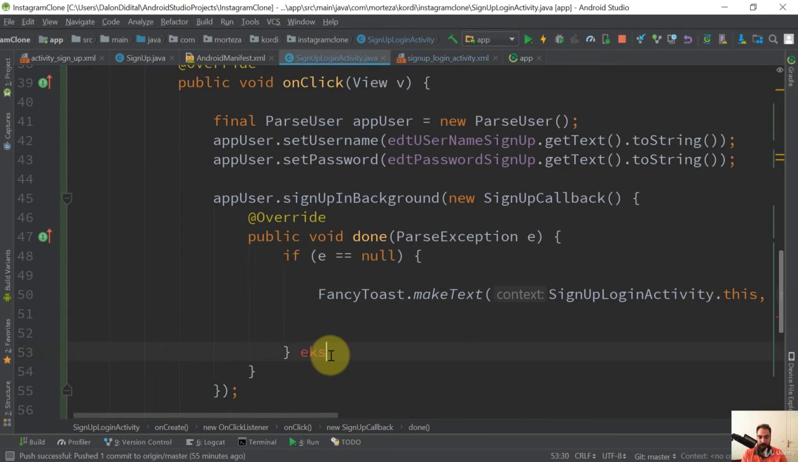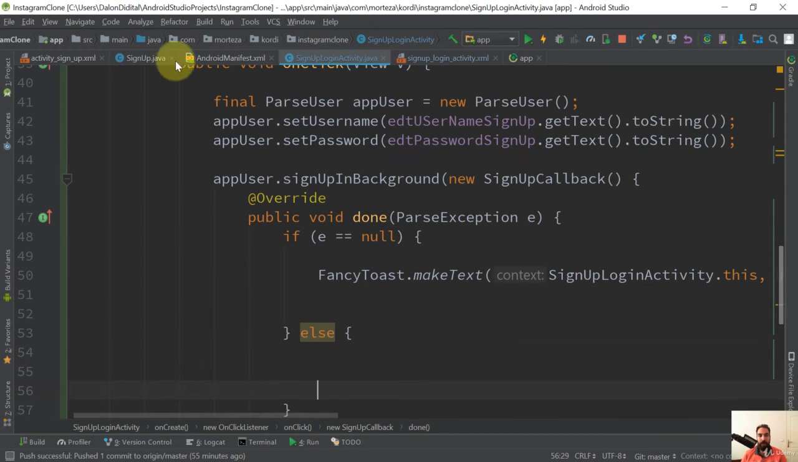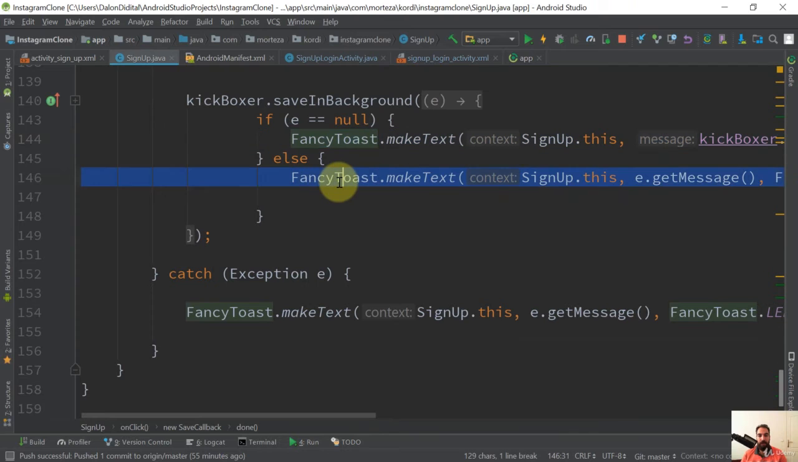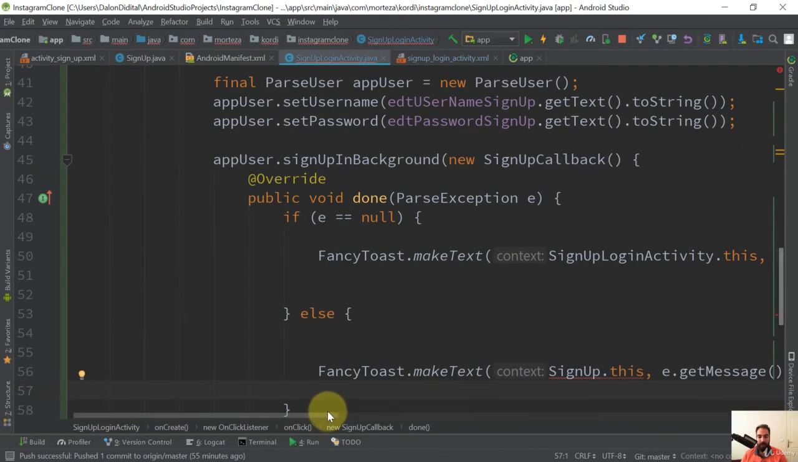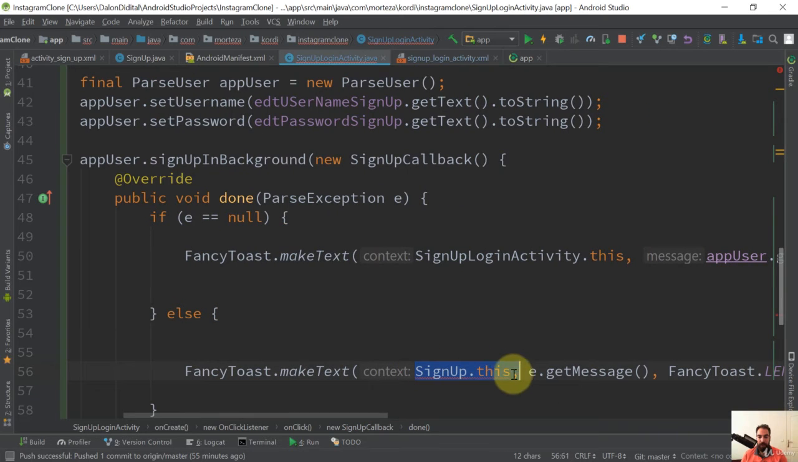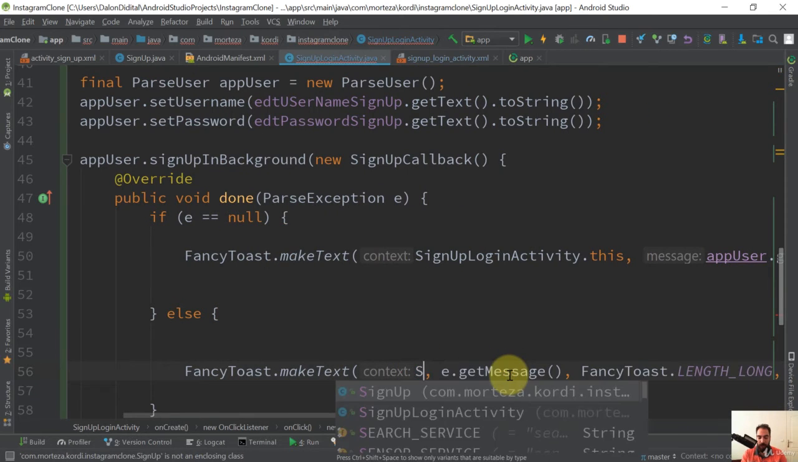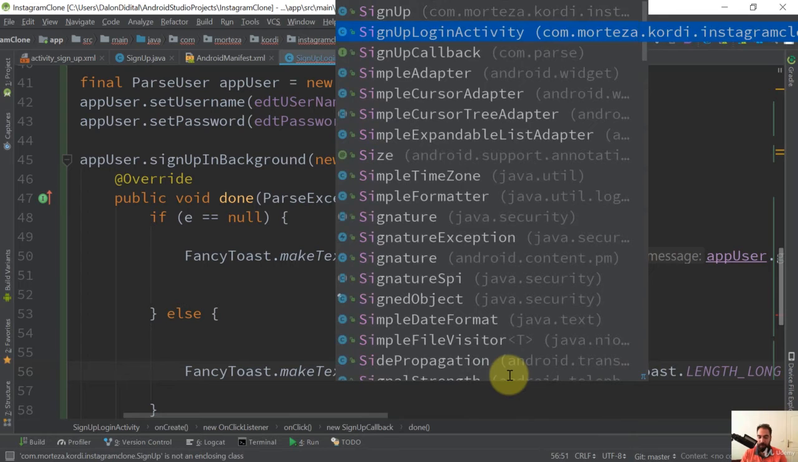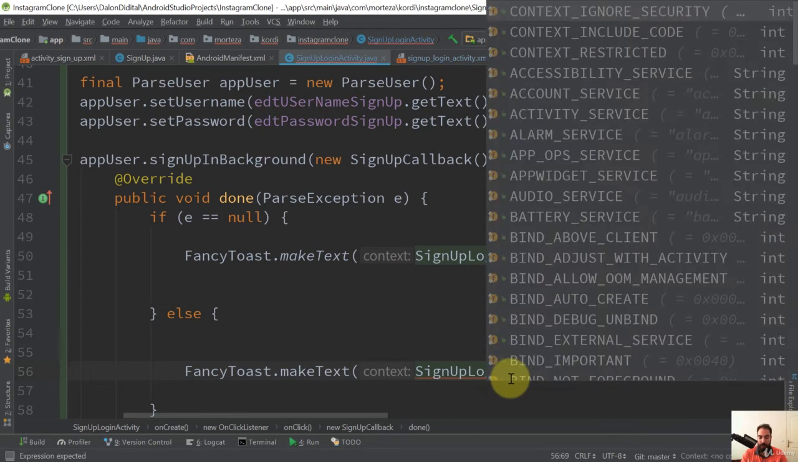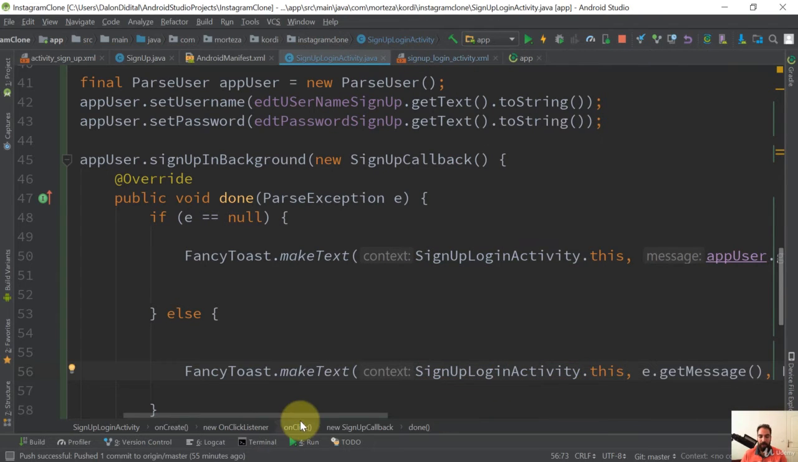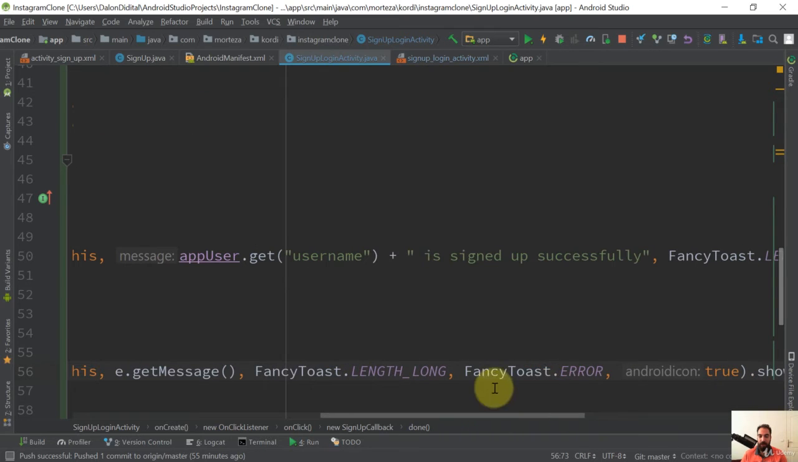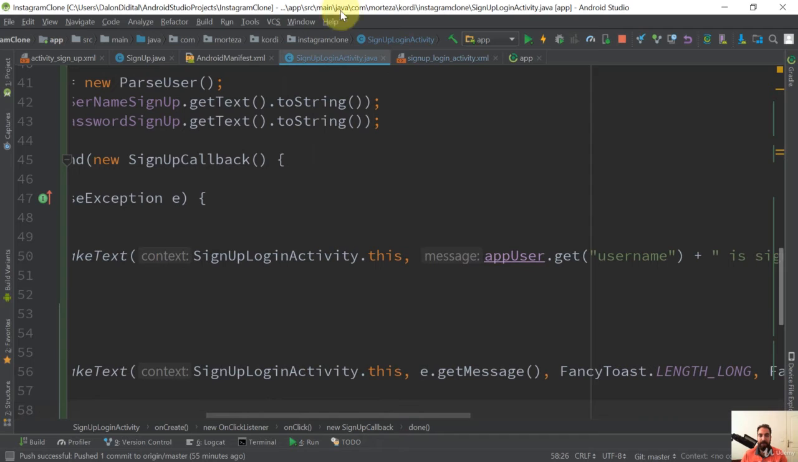And we have also an else here. So if anything goes wrong here, we are going to just copy and paste this fancy toast message that is going to show an error. So first let's change the context to SignUpLoginActivity.this, and the message is e.getMessage and the type is error. So that's fine. Now let's go ahead and run our application.